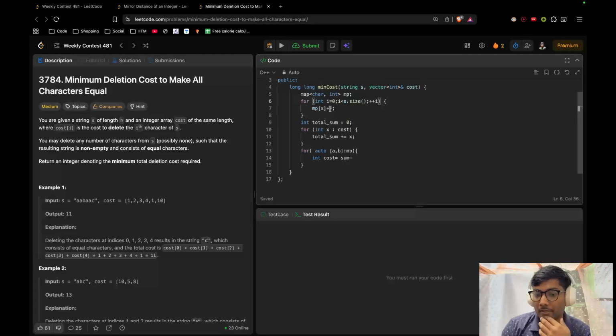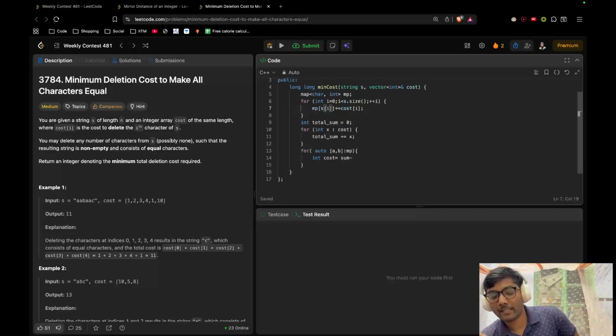now what I will do is for every character I will sum all the costs. So mp of x plus equal to cost of i. It will not be x, it will be s of i. So for every character I'm adding up all the costs. In the end, if I decide to keep this character, that will be sum minus cost of this character.